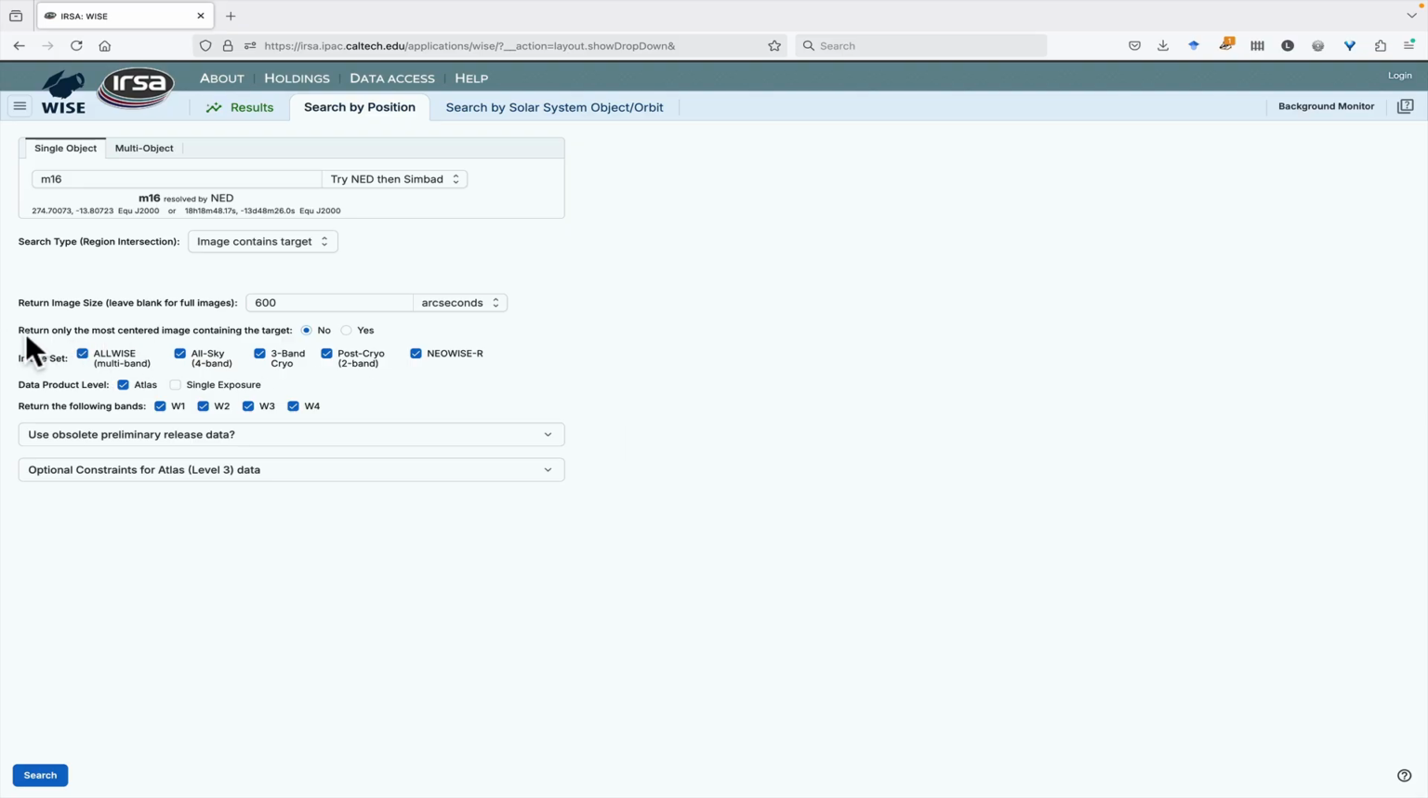So what does this really mean? Return only the most centered image containing the target. It does kind of make sense in certain cases because of the tiles and where they are in the sky. It may be in certain cases that you really do want the WISE image service to only give you the tile that is most centered on whatever position of the sky you're asking for. But it can come back to bite you in some unexpected ways.